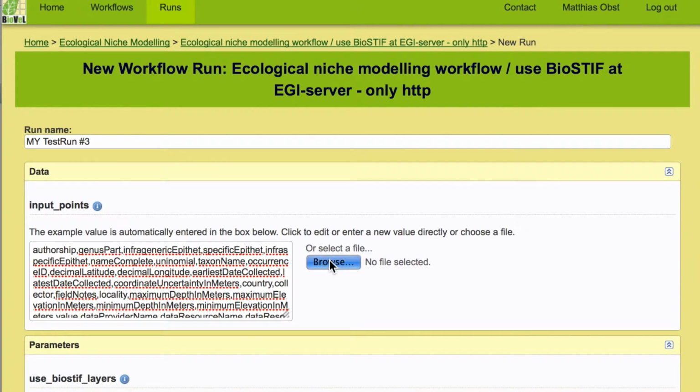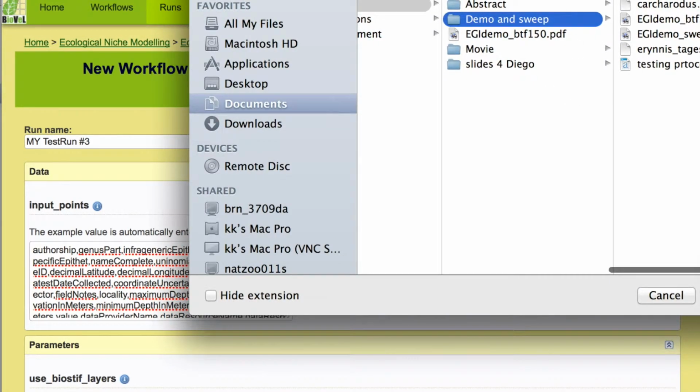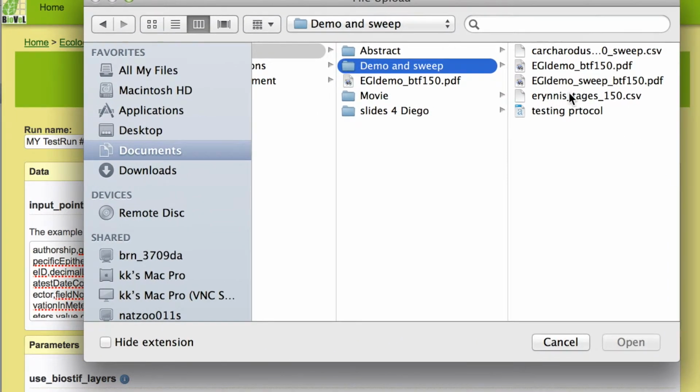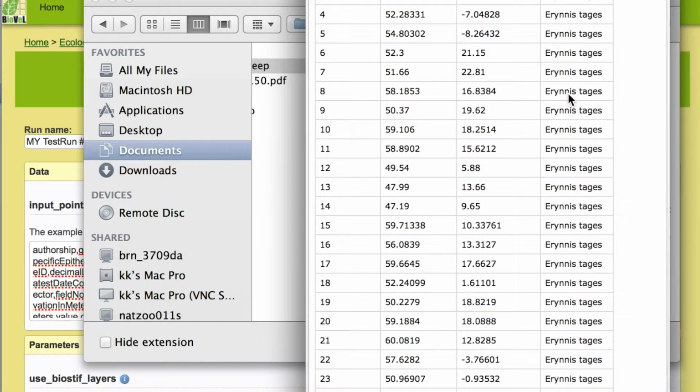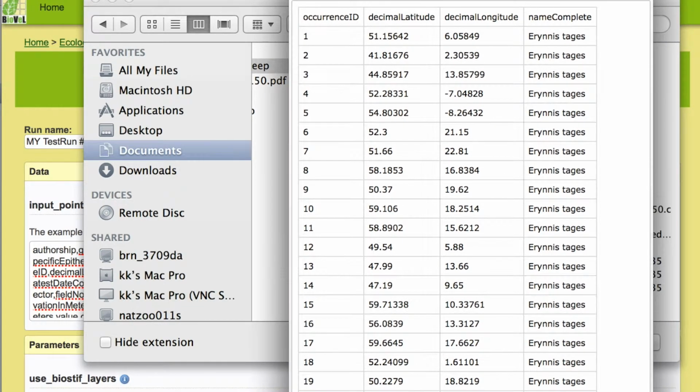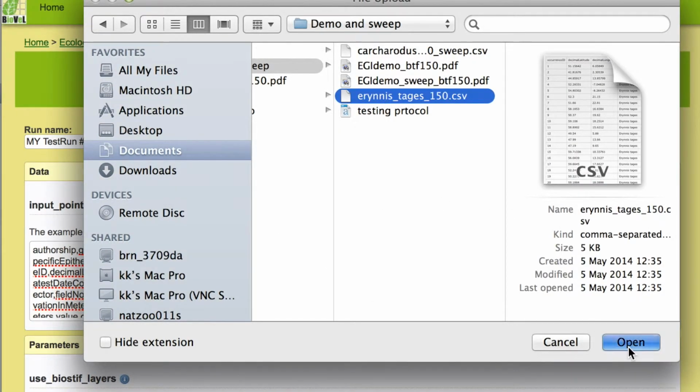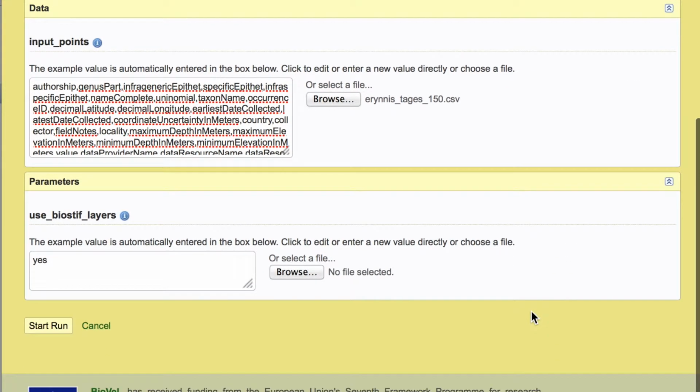But we want to provide our own data, so we're uploading our own data. Here you can see a file. Input file, that's a typical input file that you can see here. It has 4 different columns: the species name, latitude, longitude, and occurrence identification. That's what we are uploading now, and then we start the experiment.